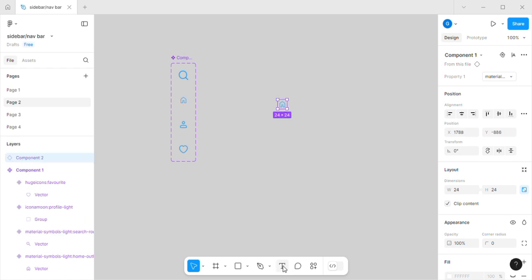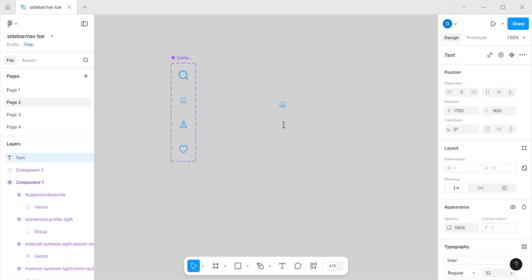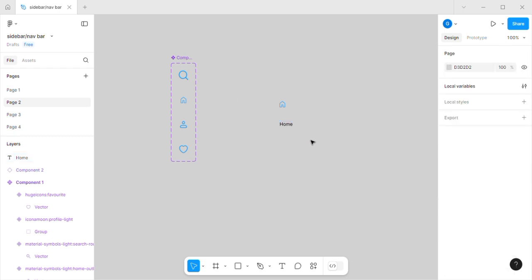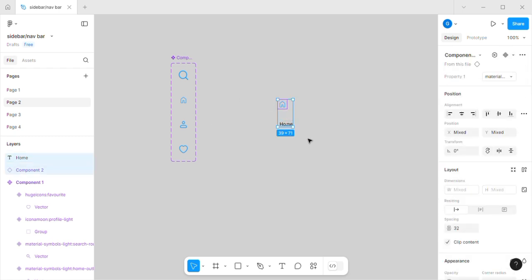Do some text. Then down right, boom, 12. Select the icon and the text. Remove the spacing. We can put 5. And then I do some alignment.